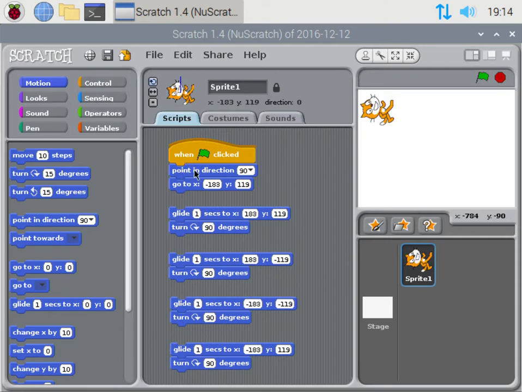So first we have two blocks that just initialize the position of the cat, what direction we want it to point in, and where we want it to begin. And you'll notice that this is a negative x coordinate and a positive y coordinate. So it's in the top left corner in quadrant 2. The next block, we'll have it glide to its quadrant 1 equivalent. We have two positive values right there. And then it will turn 90 degrees.